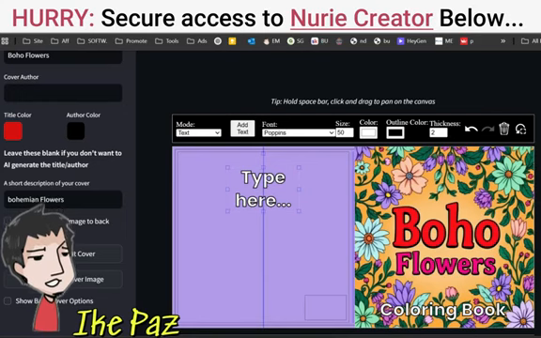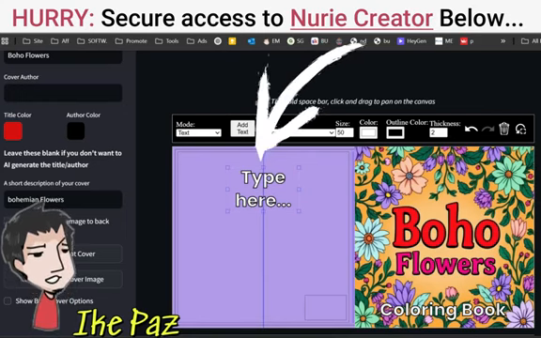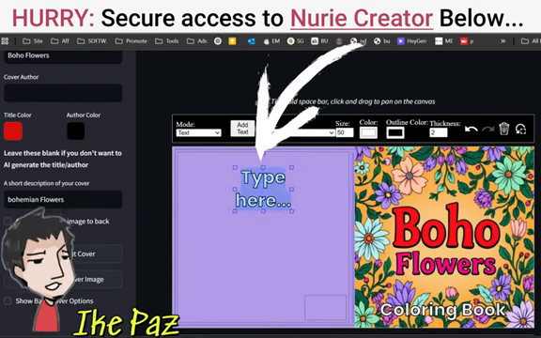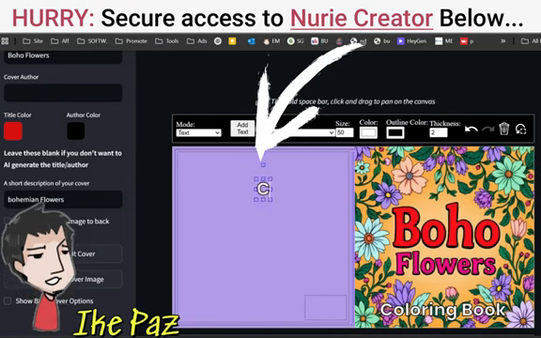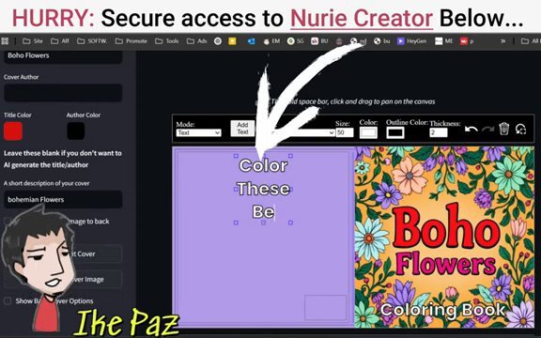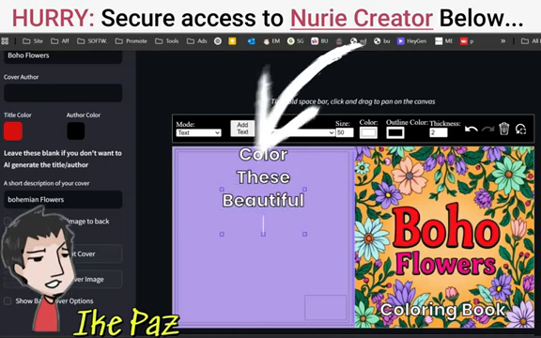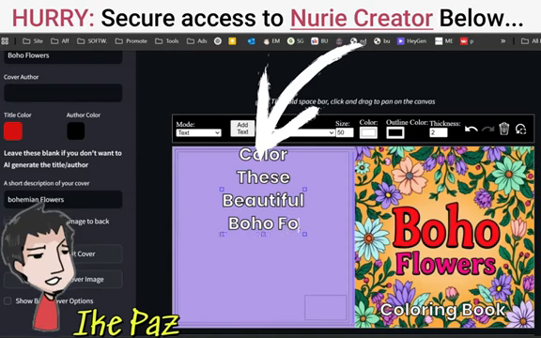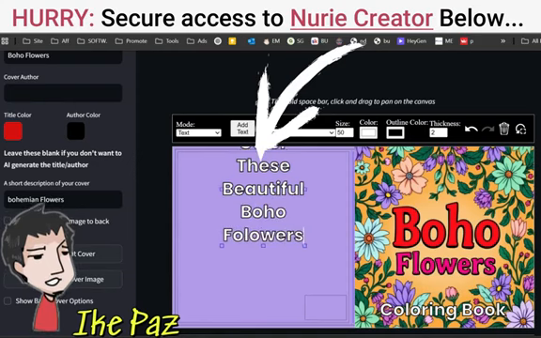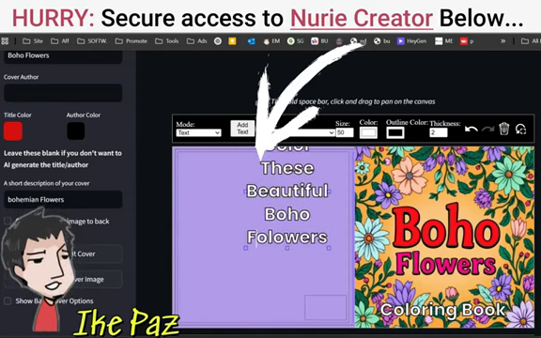And the back cover is very standard. I want you to put in a tagline and put 2 or 3 images of your interior. I'm going to show you right now. So I'm going to put in my tagline, color these beautiful boho flowers. Okay, let's spell that correctly.